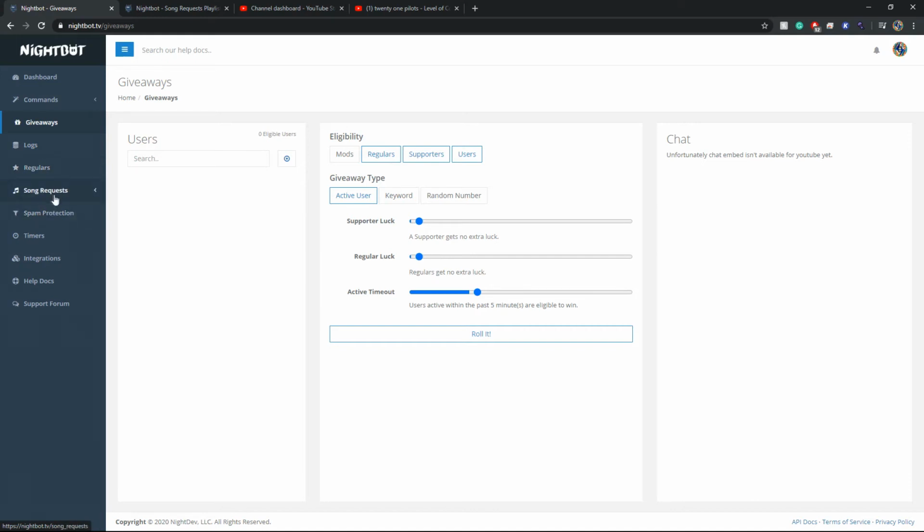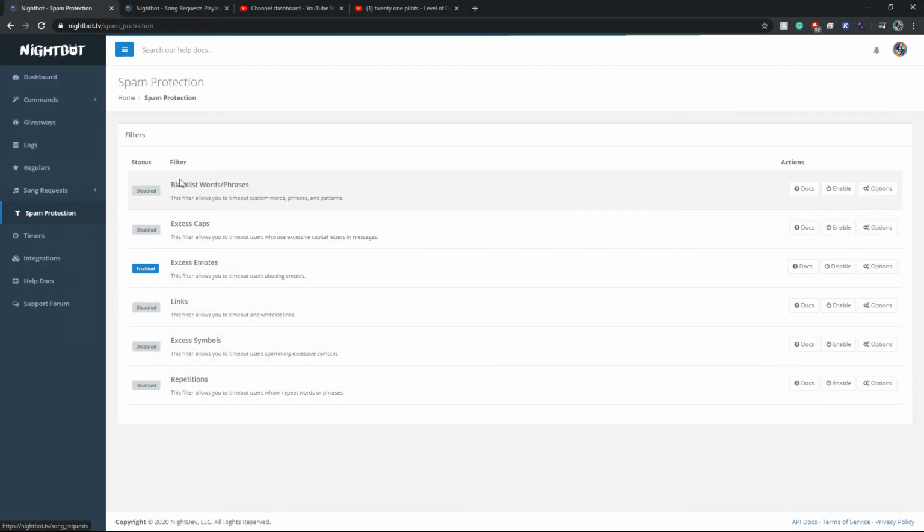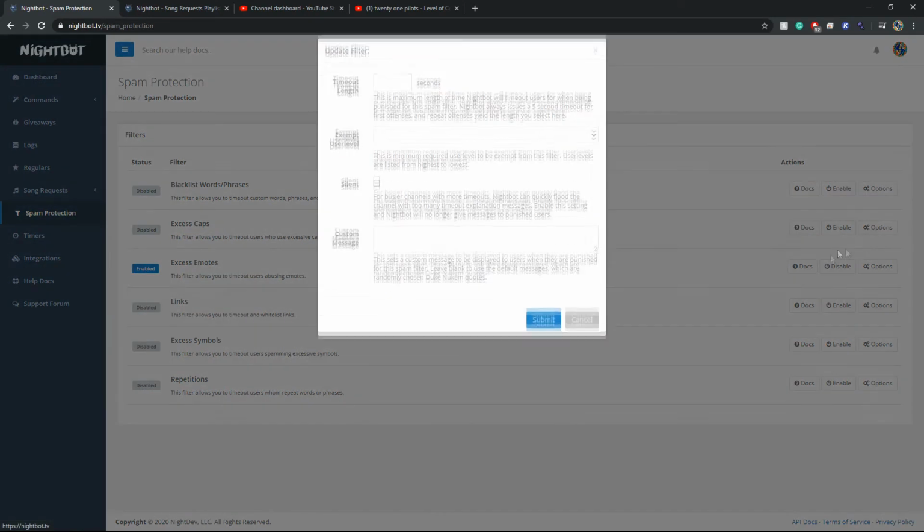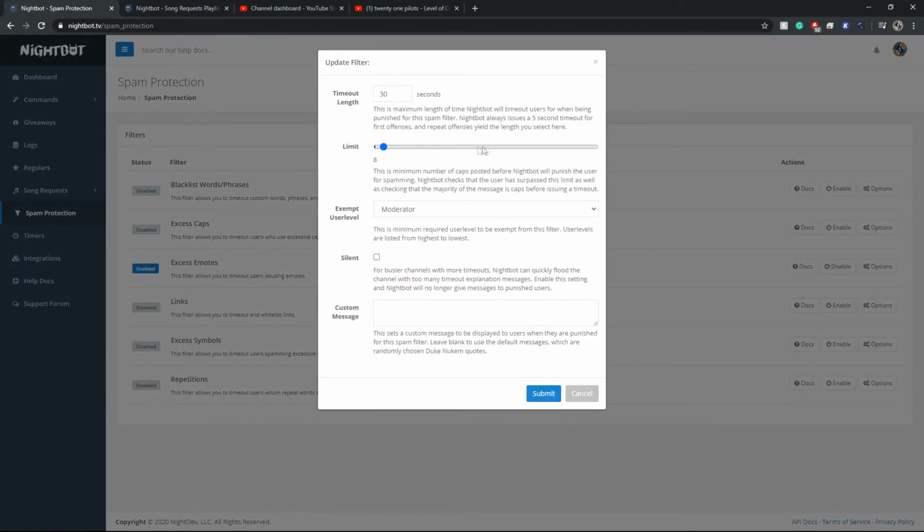We already went over song requests. If you go to spam protection, I find this is very touchy. I don't use it personally. I just have mods that do it for me. It's very, very touchy. Take excessive caps: someone puts like 4 caps in a message and it thinks it's excessive. You can change the sensitivity, the limit, and the timeout length, which is really nice actually.